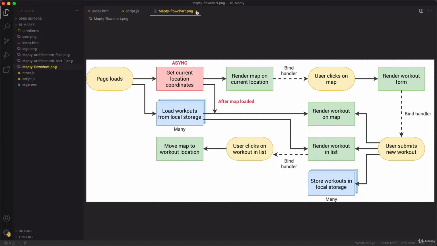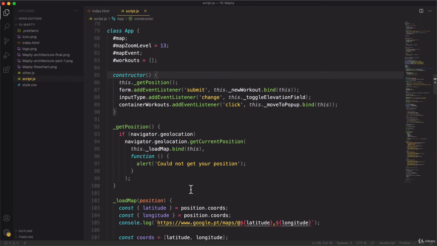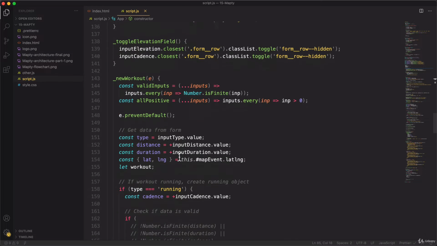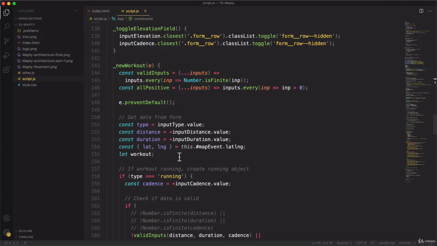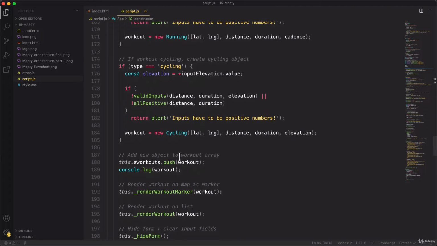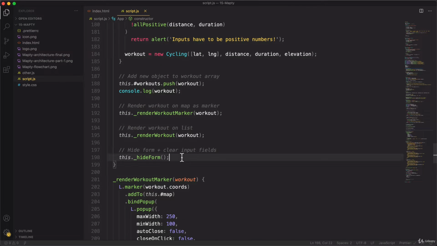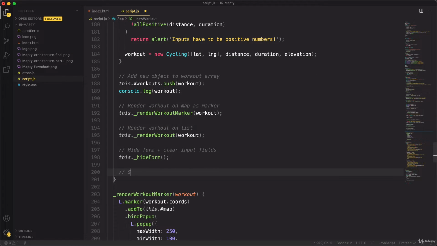And so let's now get started. And we will start with this part here. So storing all the workouts in local storage. And remember, that happens whenever the user creates a new workout. And so we have to get started in the new workout method. So down here, we need to add yet another point. So set local storage to all workouts.